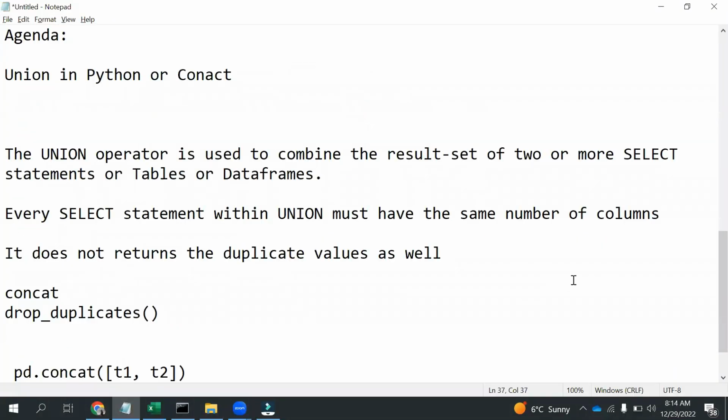In this video, we are going to discuss union in Python, or we can say concat. Okay, so this is the agenda of the video.